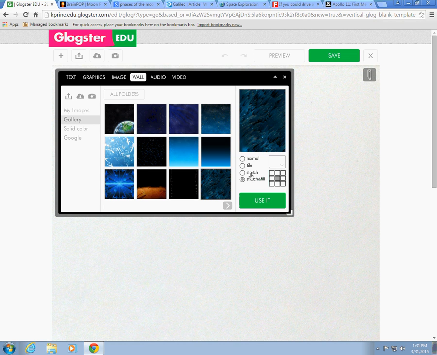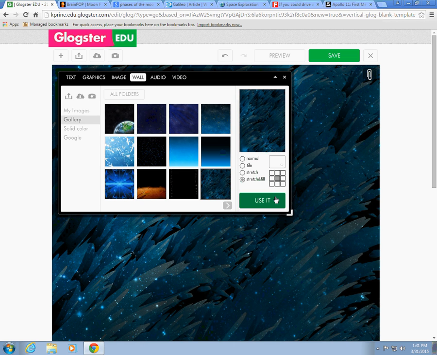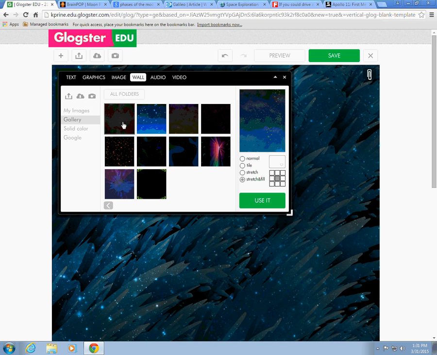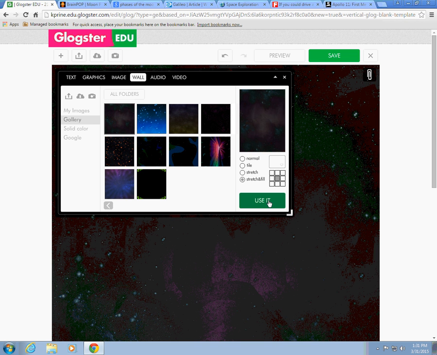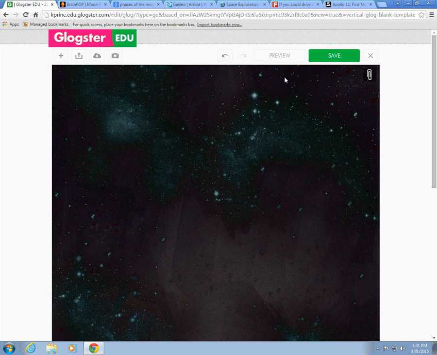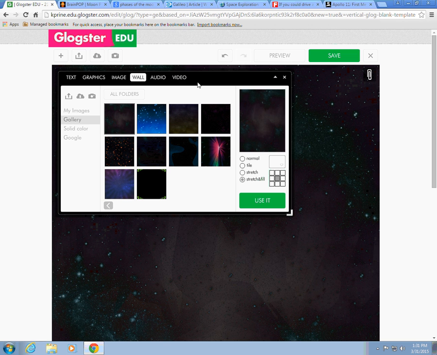Find the one you want, and you want to keep it at stretch and fill so that it takes up your whole glog wall. This window stays open so that if you don't like the look of that, you can always come back and change to a different look. So that way you can get the feel of exactly which one that you want. Once you're done, you can close out of that box, and that brings you to your glog wall. To get back to the menu, you simply click the plus sign and the menu comes back.